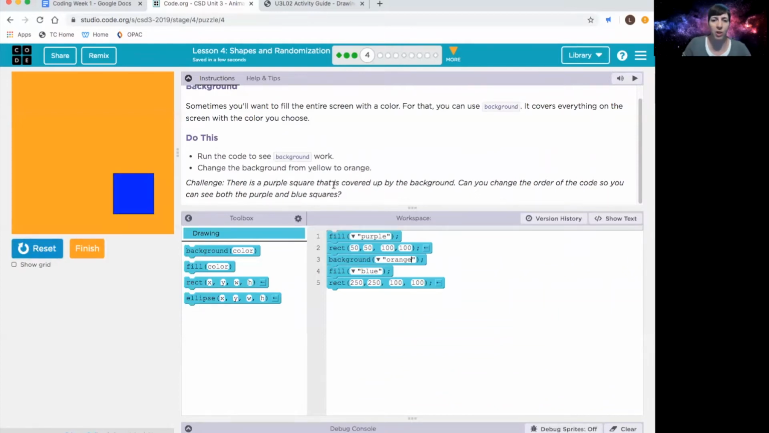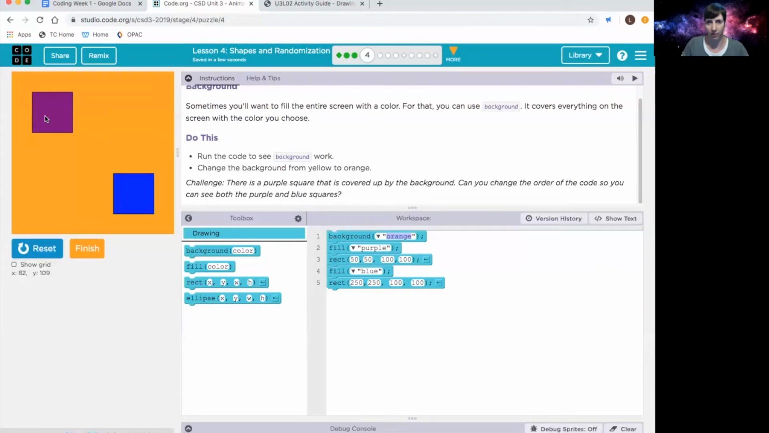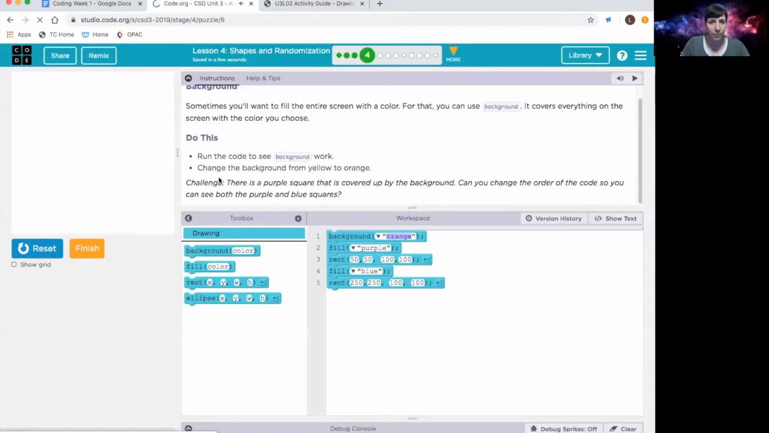Challenge, there is a purple square that is covered up by the background. I do suggest you do the challenges because this is something that will help you out later on. Can you change the order of the code so that you can see both the purple and the blue square? So again, dealing with order, you always want your background to be all the way on the bottom of all the shapes. In other words, in your code, it has to be drawn first. So if you move that background all the way to the top, we should now see the purple square. And continue.